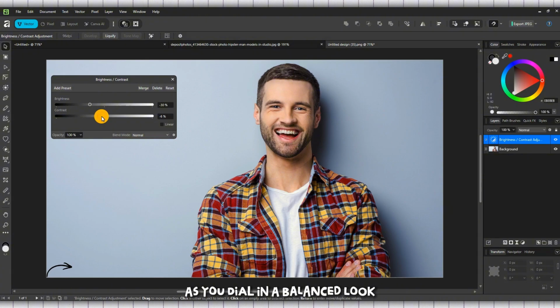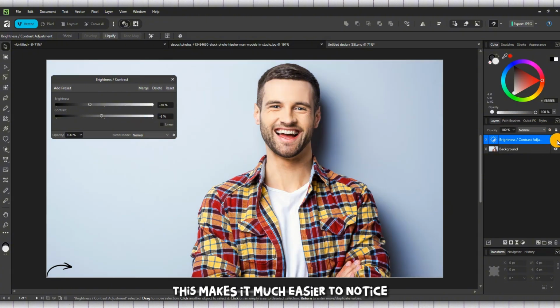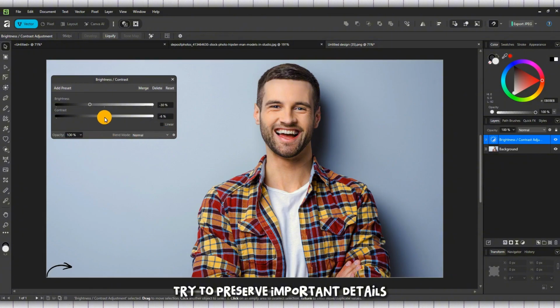A good practice is to toggle the adjustment layer's visibility to compare before and after as you dial in a balanced look. This makes it much easier to notice whether you've improved the image or simply made it darker for the sake of it. Try to preserve important details in both the brightest and darkest areas.